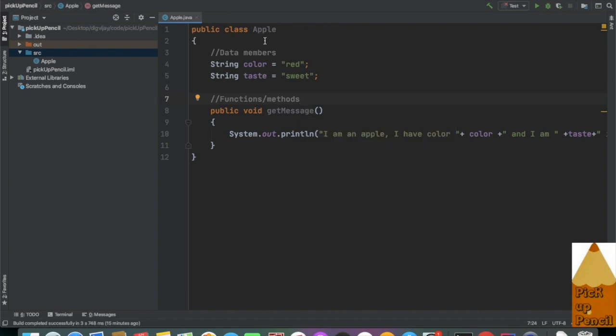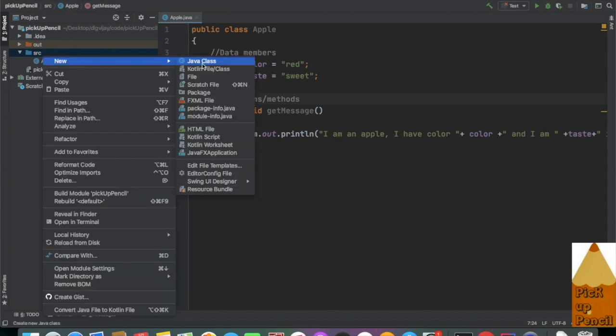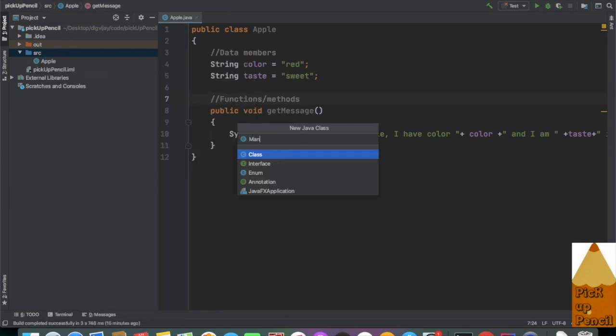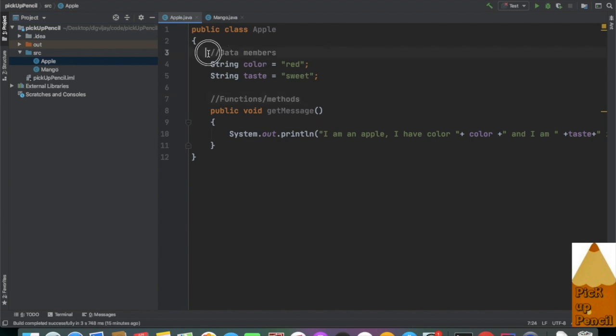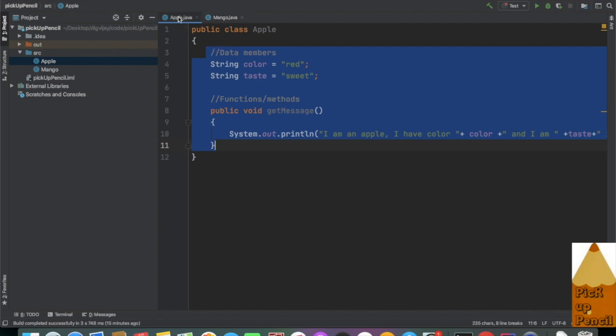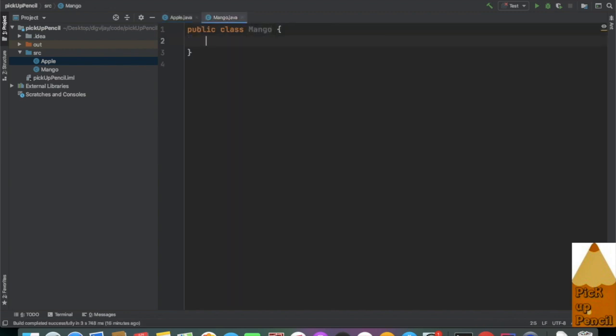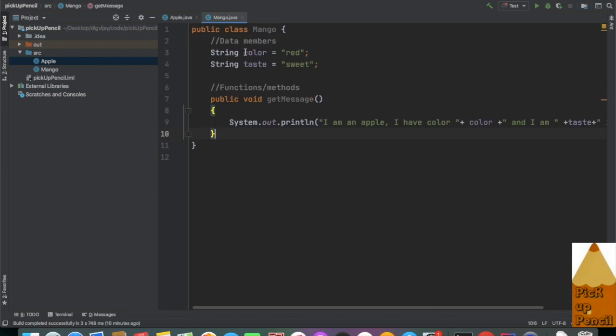Similarly, the way we have created the class apple here, let's create one more class like mango, so that it is very clear for us. We go here, mango. The mango class is already created. I'm not going to do this one by one. Let me just copy this one because it's the same thing, and put it in the mango class. I'm not really doing anything. Let's change something. Let's give color, mango is yellow, or maybe the taste is sour. And the get message may be the same.